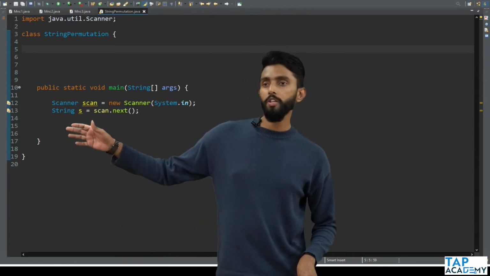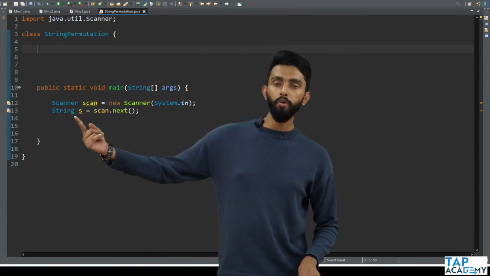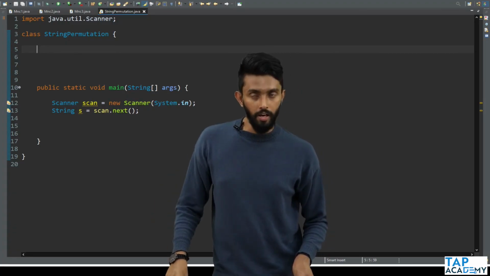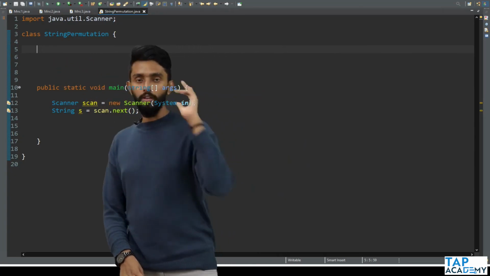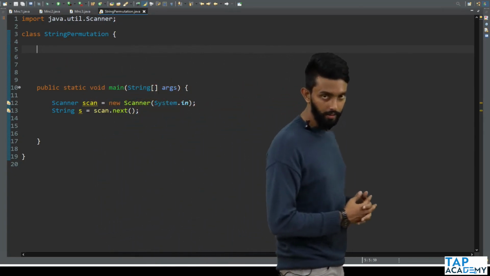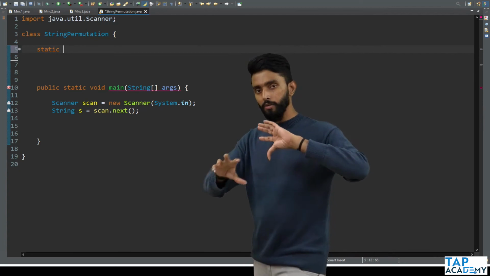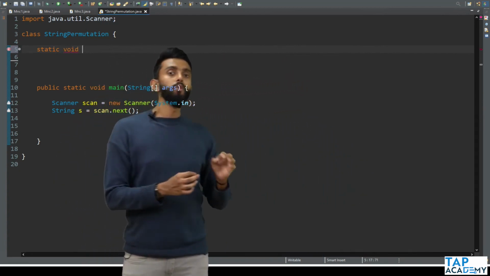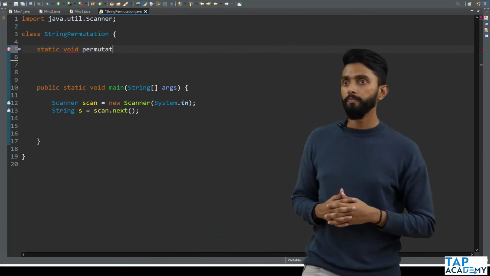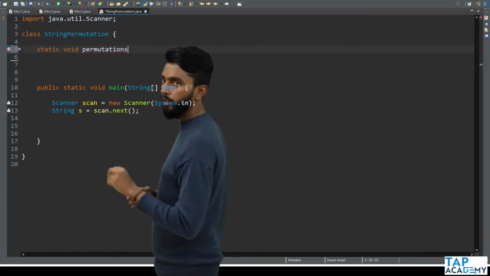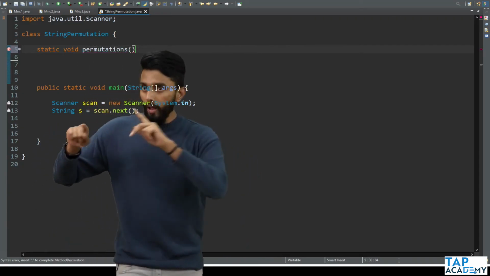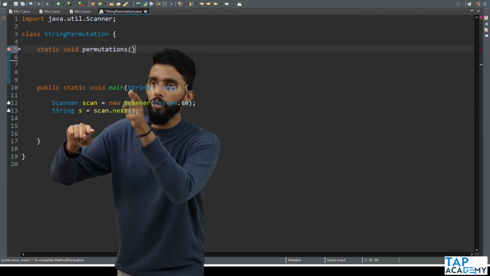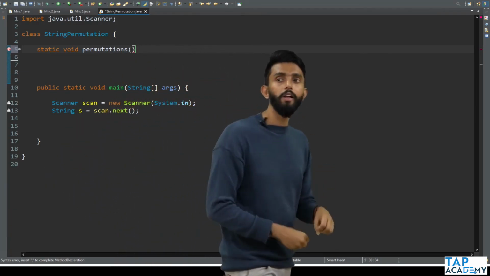My friends, as you can see, I have already taken a string as input from the keyboard using the next method present within the scanner class. Now all we have to do is go here and create a function. So I'll call it as static. It's not going to return anything because it's going to print. So void and I'll call this as permutations. This is going to accept two things. It's not going to accept a string. It's going to accept the character array version of the string. How to convert you will see. Anyways, one character array AR it will accept.